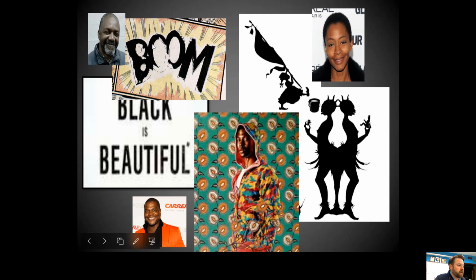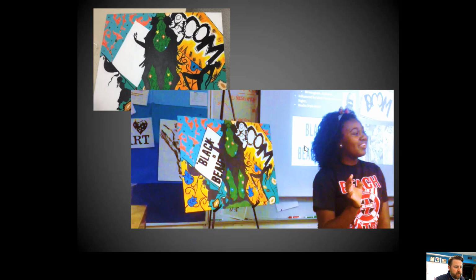So here's an example of 3 artists that were combined. These are famous artists that were combined to create another work. You can see this student example here. And this is an example of her presenting the work in the front of the room.